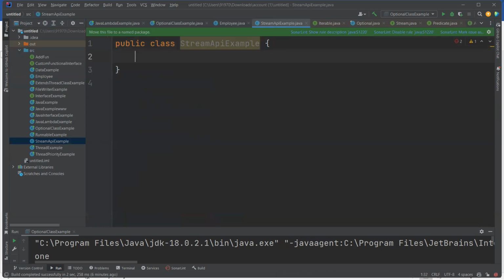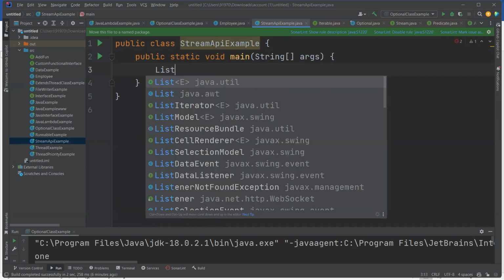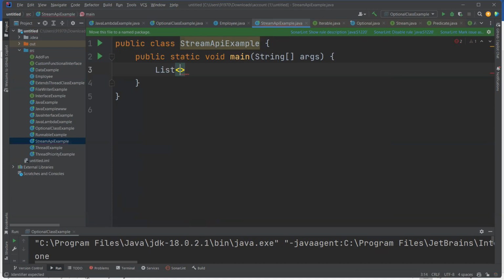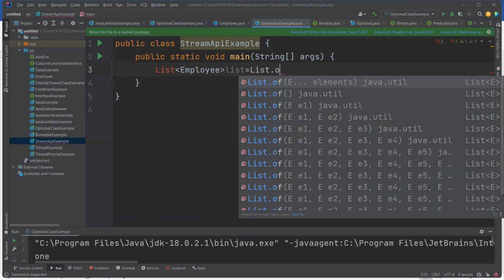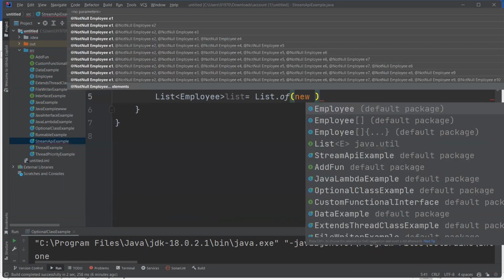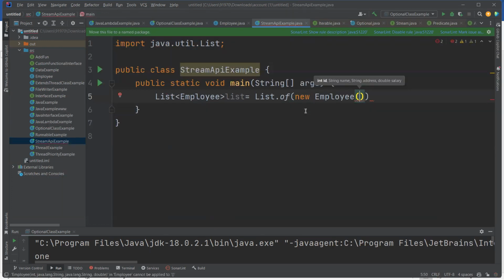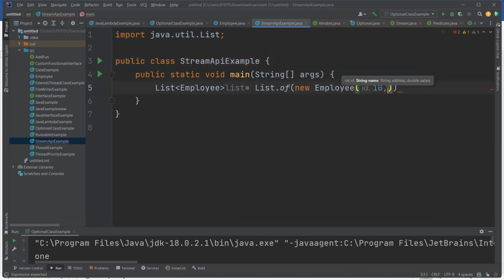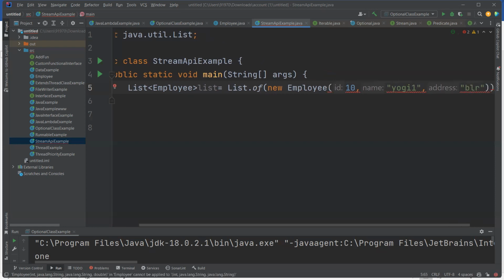Example. Okay, PSVM, static environment. I want a list of employees, right? A list of employees. Don't use some other kind of things. We are adding new employees. You can add it. What is the ID? ID 10, and maybe the name is Yogi one and the address is BLR Bangalore.